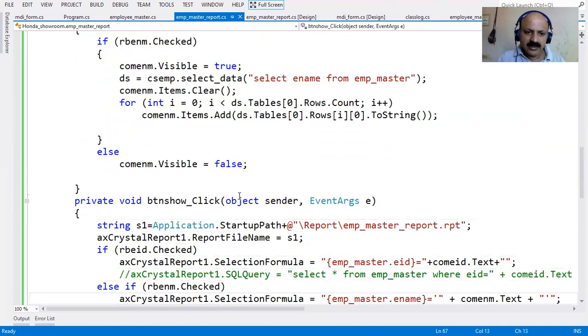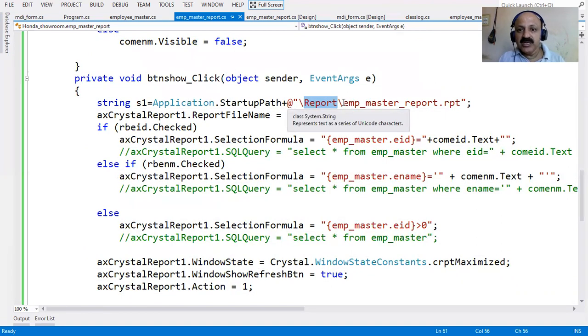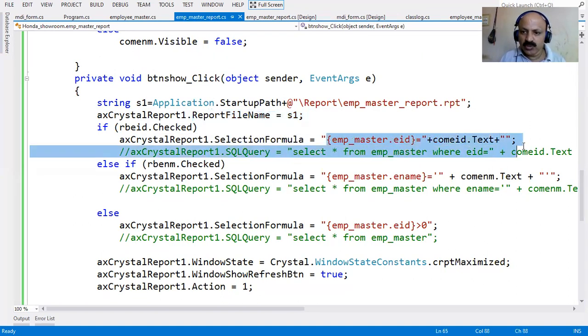Yes, and now the very important show button, where we can take two techniques. Here I also use a static path, and a dynamic path, Application.StartupPath. You can keep the report in your main project folder, bin and debug, create a report folder and put all the report files there. Here I assign the report file name to the crystal report control, and then if a radio button is selected, we have to apply both the formula technique and the query string technique.